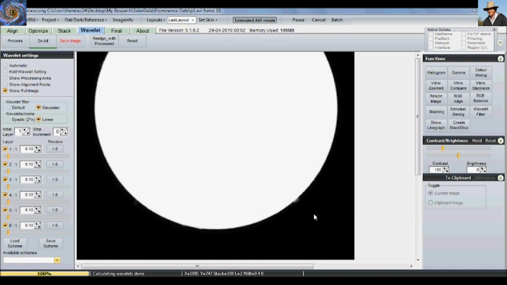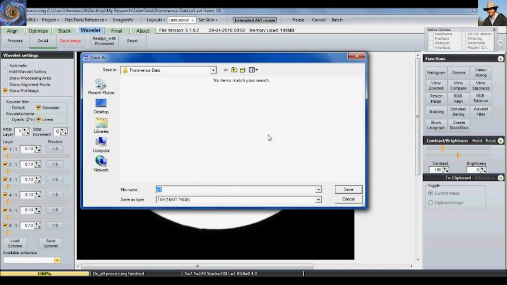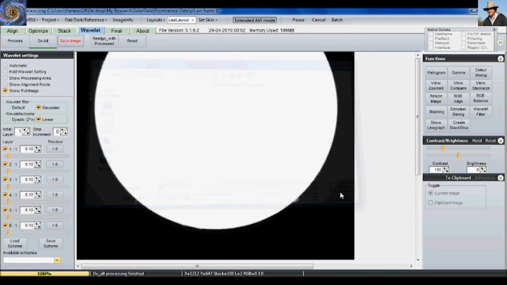Okay, it's finished stacking and aligning, and we're back to our familiar wavelet page. I don't use wavelets on the prominences. I'm just going to click do all so I can save it. Save image, and sure, I'll save it as P1 under prominence data.